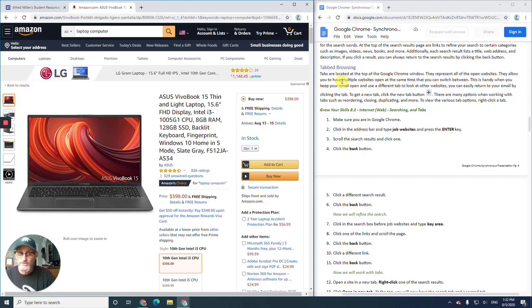Tabbed browsing. Tabs are located at the top of the Google Chrome window. They represent all the open websites. So for now we have two, right? We have my site that opened, and then when you clicked the infographic, it opened on another tab because I forced it. You can also choose to get your own tabs to look at other websites and go back to them. So we're going to practice a little bit of that, even though we've kind of done it through the course already, because you can learn a little bit about how to manage the tabs.